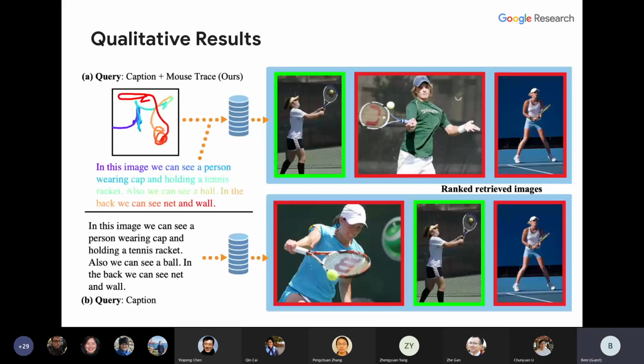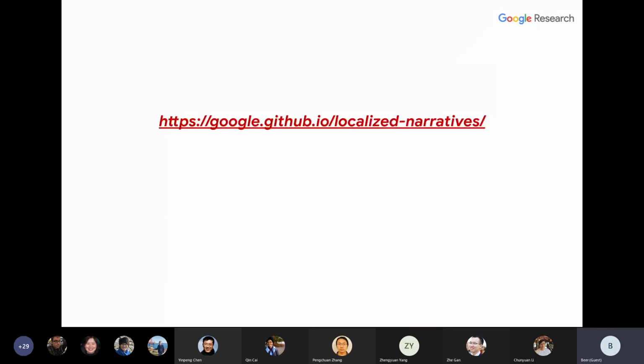Okay, here's an example. Look at a tennis, right? Tennis should be around here at the top right. And if you just see the same text, then you get the wrong image. Whereas here, with the mouse trace, it refines that. Okay, I want tennis ball right here, tennis racket right here, and then it's correct. Okay, check this out. This is localized narratives.